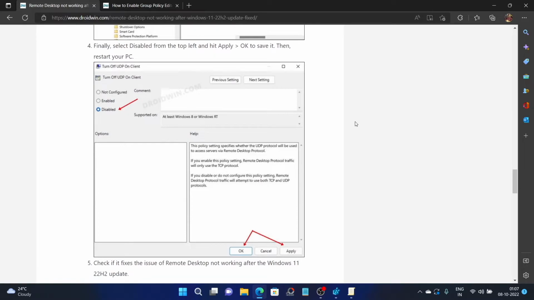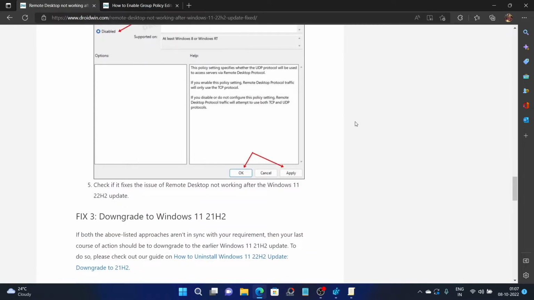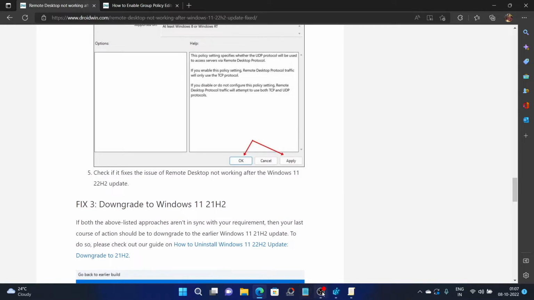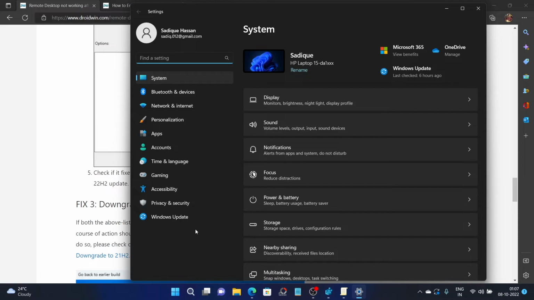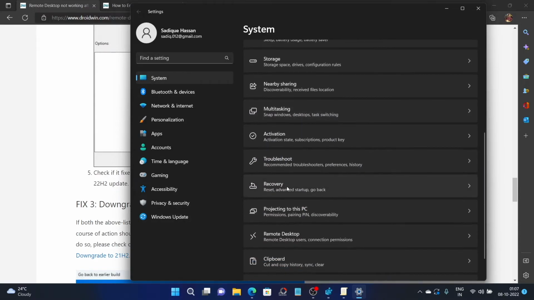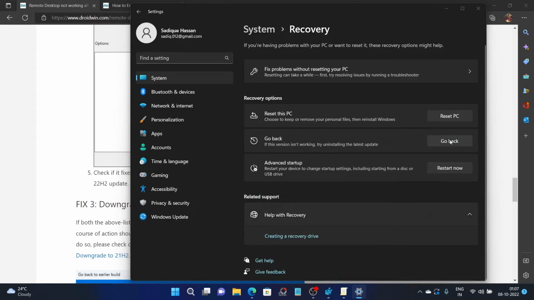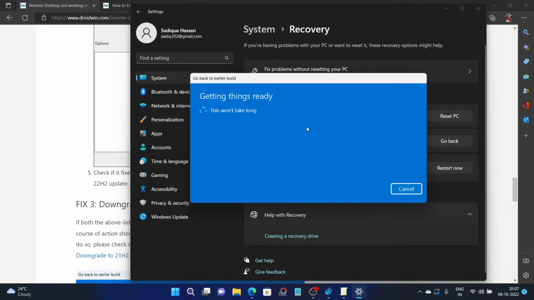If it is still not working, then your last course of action is to downgrade to Windows 11 21H2 version. That is the earliest stable build. For that, first and foremost, you will have to take a backup of your PC. Once the backup is complete, open the settings menu via Windows I, then go to system, scroll to the bottom and go to recovery, then click on go back, and it will now start the process.